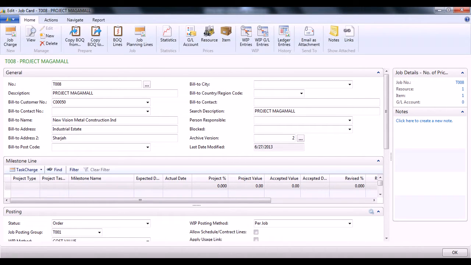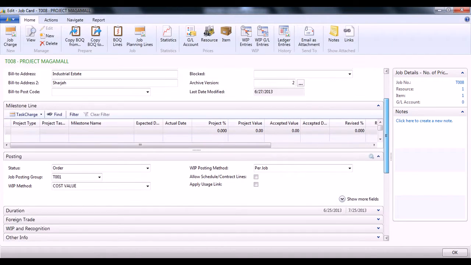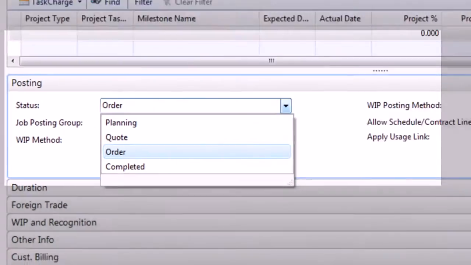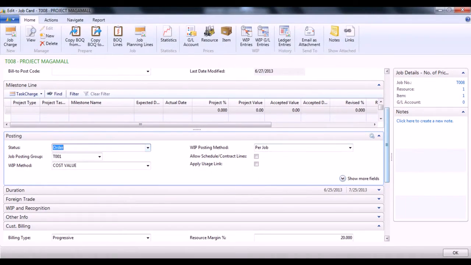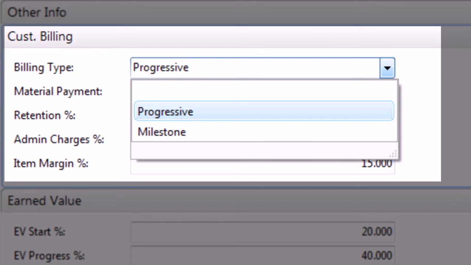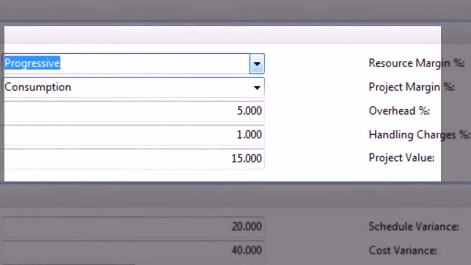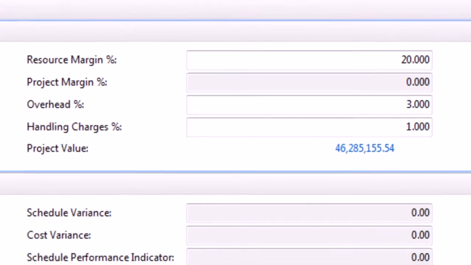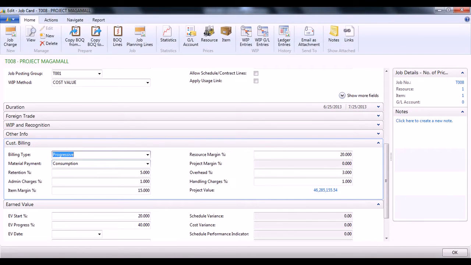Customer details are automatically populated. Project status can be defined, say planning, quote, order and completed. NavBuild supports 2 types of customer billing, say progressive and milestone billing. We can capture project margin percentage and overhead percentage. Earned value analysis can also be performed by providing various parameters.